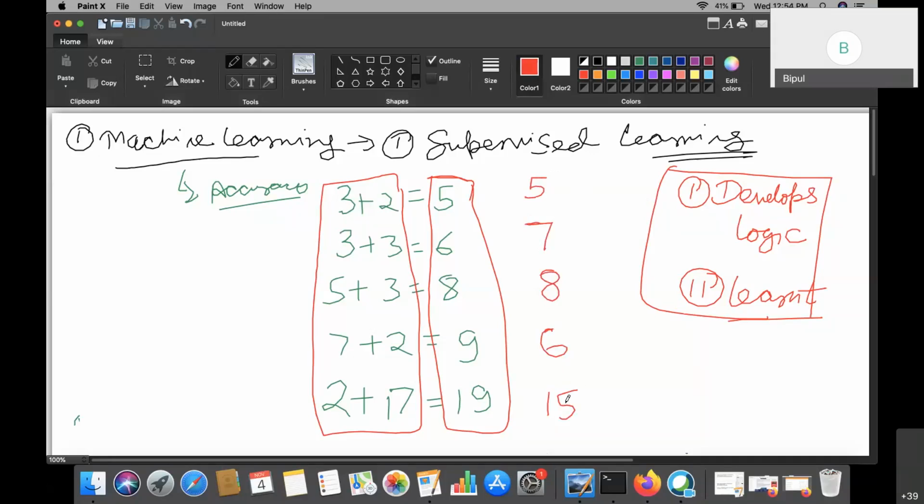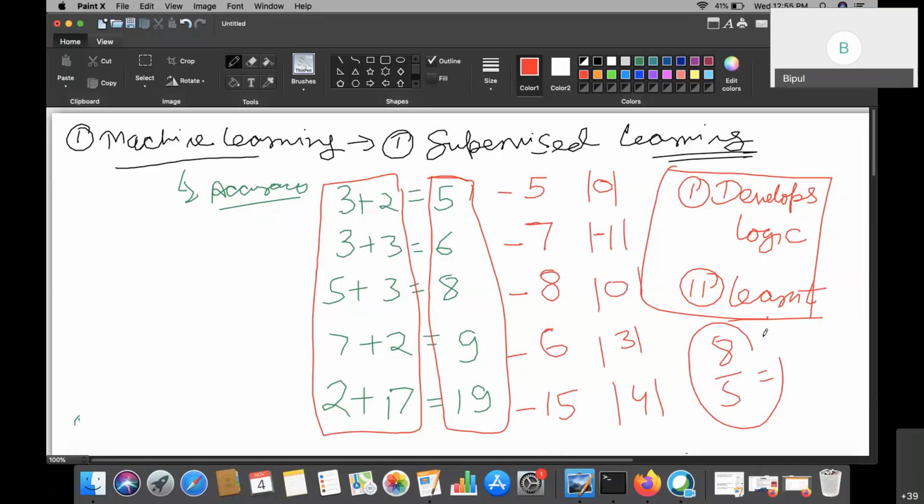Then what I will do, I will take the differences. Now what are the differences? 0 over here. 7 minus 6 is 1. 0. 9 minus 6 is 3. 19 minus 15 is 4. Then the average. So the average will be what? It's 4 plus 4, 8, divided by 5. So this is your average error, the mean average error, right?